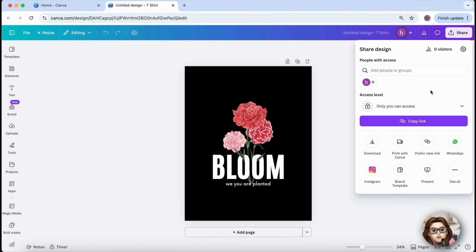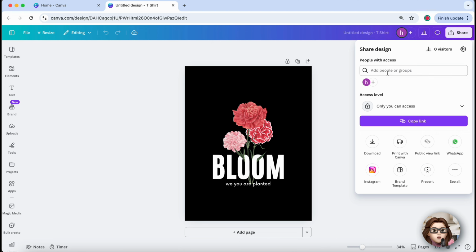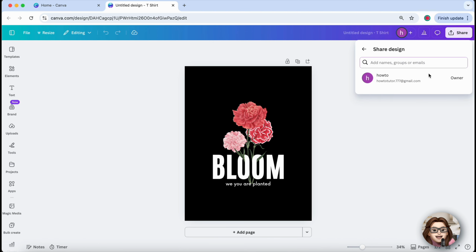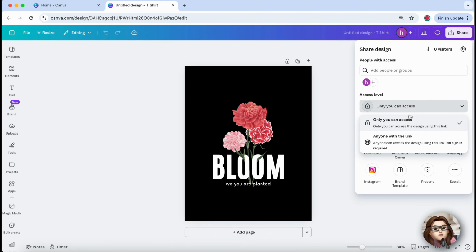This opens all the sharing options in one place. If you want to send it directly to someone, enter their email address in the field provided. Then choose their permission level. You can select Can View if you only want them to see it, Can Comment if you want feedback without changes, or Can Edit if you're collaborating and want them to make updates.